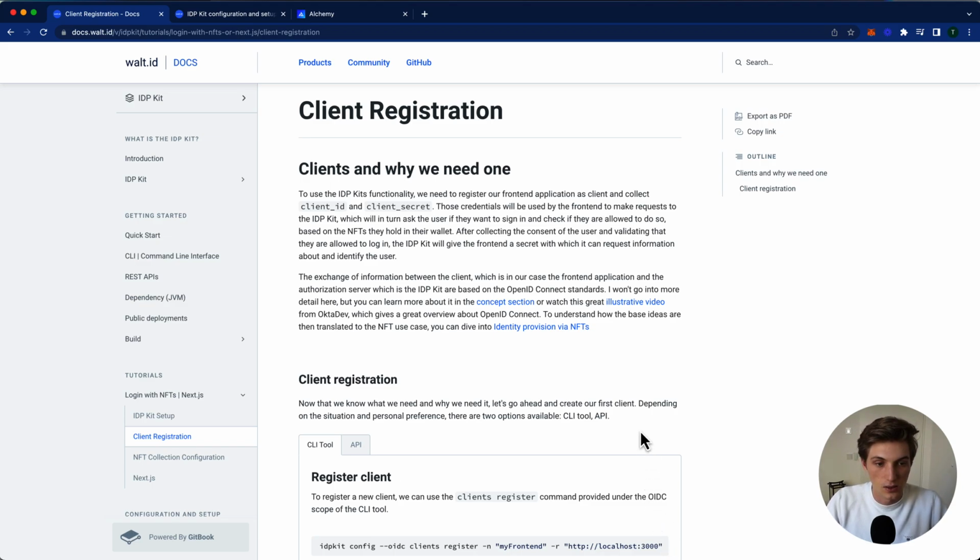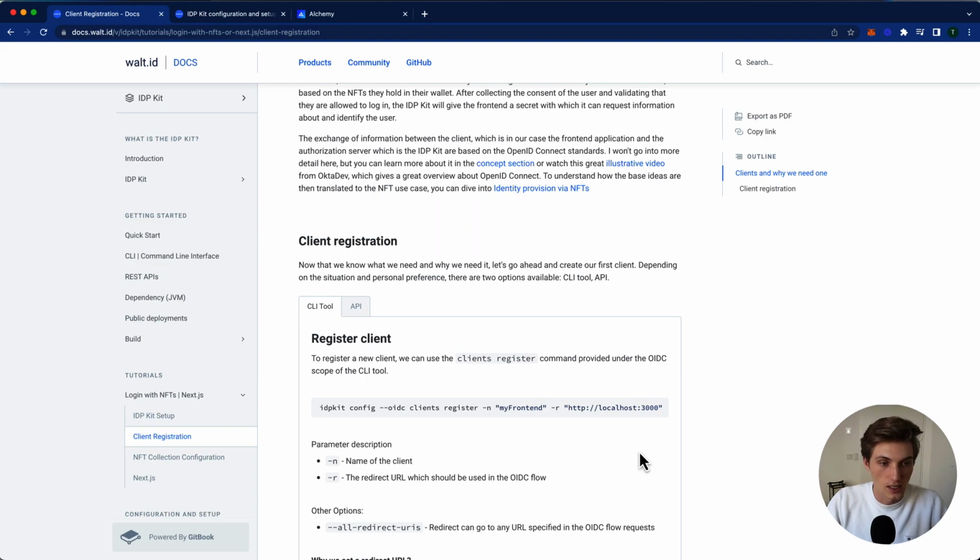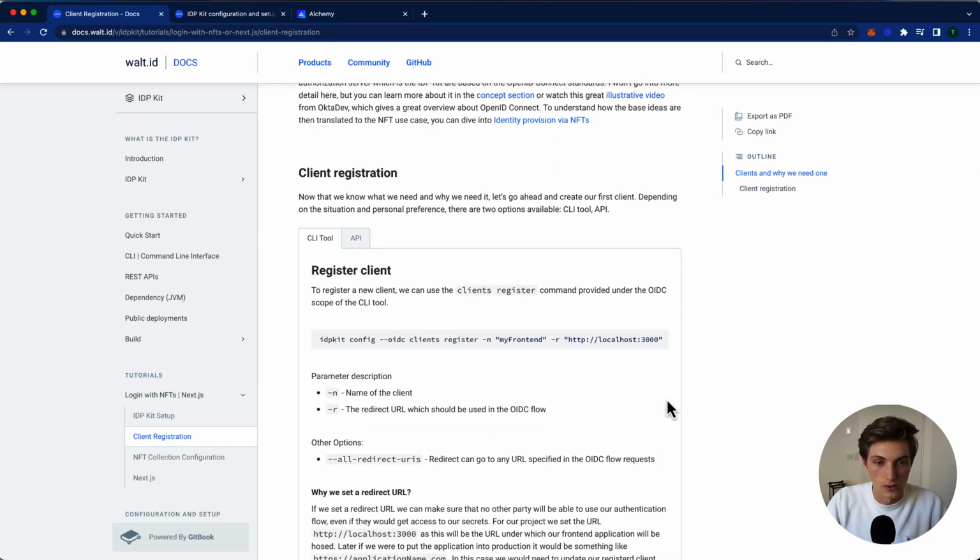With that said, let's go back to our terminal and the IDP kit and register our first client. Make sure you have an alias set for the IDP kit, otherwise this won't work.